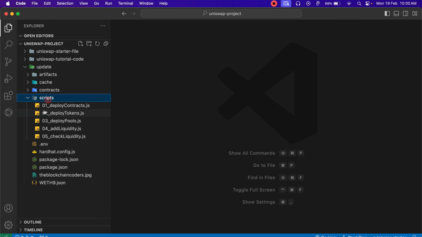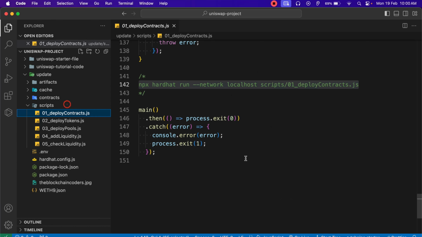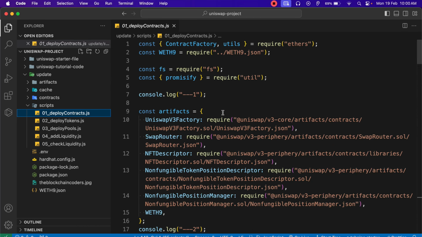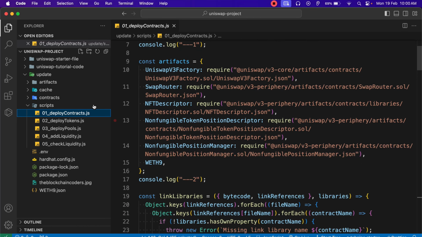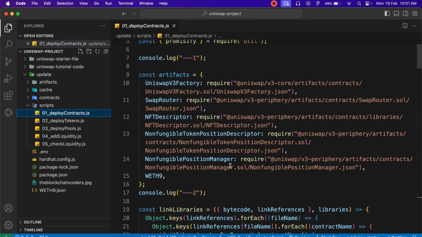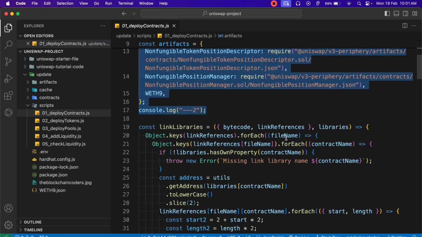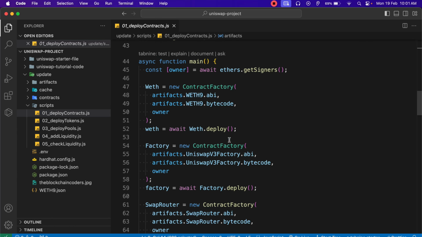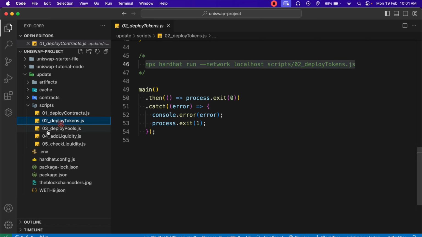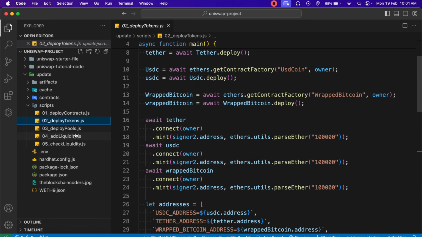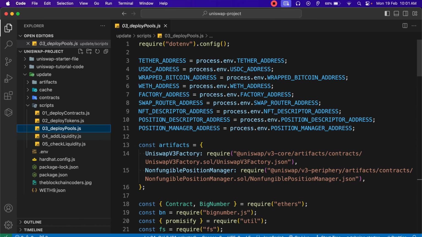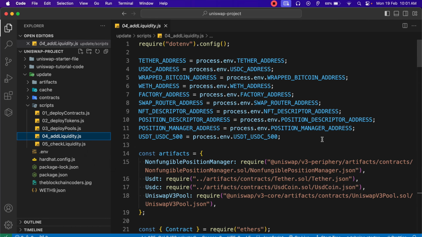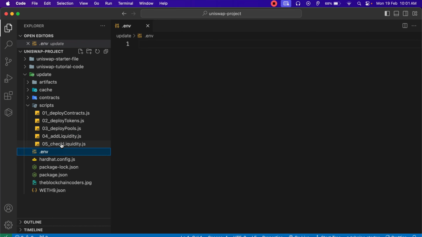You can see here we have these 5 scripts. This is the deployment of the contract, and this is what we have coded together. Once you follow the entire project, you will find that this is what we're going to code together. I'll show you the differences, the changes I have done to make it compatible, which will not cause the issue. Here we have the token deploy. This is the entire contract for the token. This is the entire script we have written for the deploy pool, and here we have the add liquidity, and then we have this check liquidity.